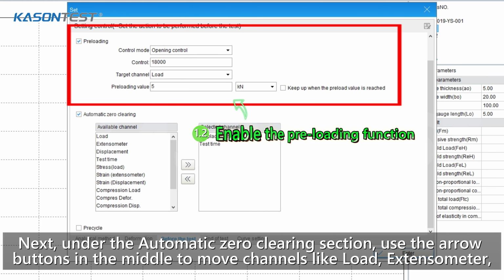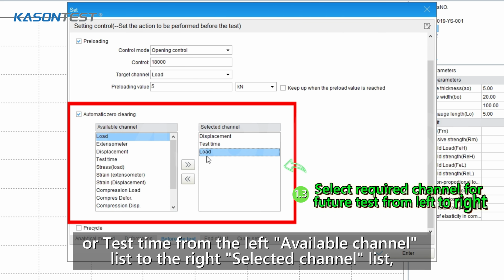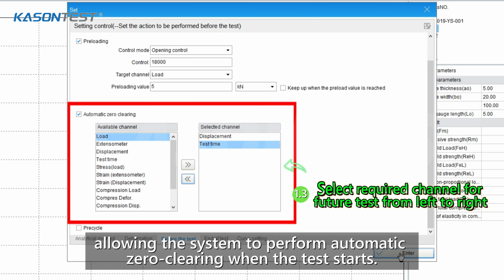Next, under the Automatic Zero Clearing section, use the arrow buttons in the middle to move channels like Load, Extensometer, or Test Time from the left available channel list to the right selected channel list, allowing the system to perform automatic zero clearing when the test starts.